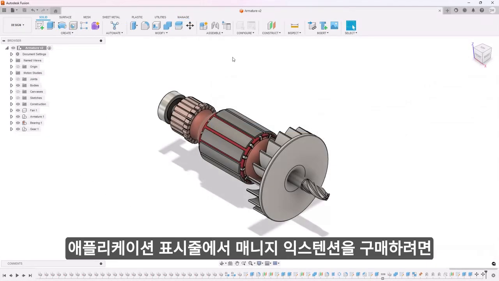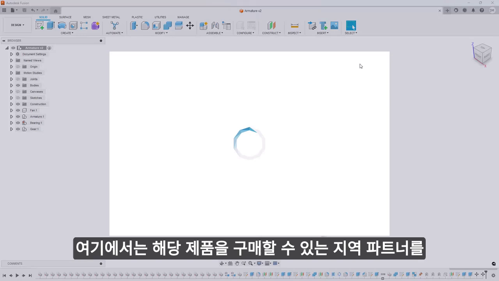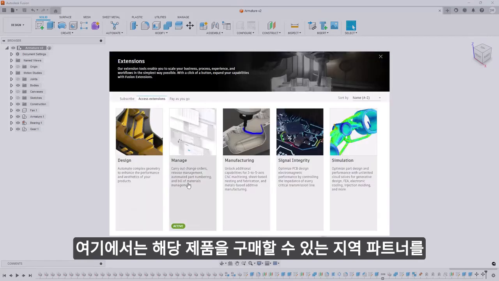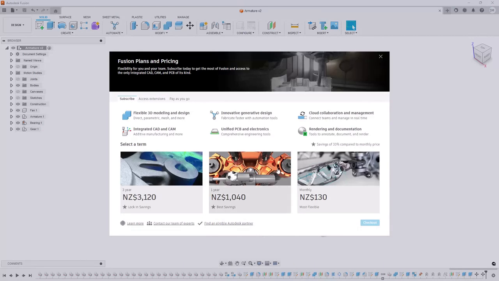To purchase the Manage extension, on the application bar, click Extensions to access the available options. Here, you can also find a local partner to purchase it from and get support with the setup process.